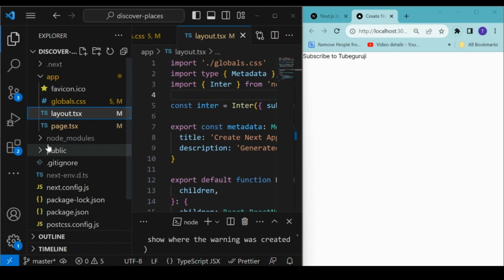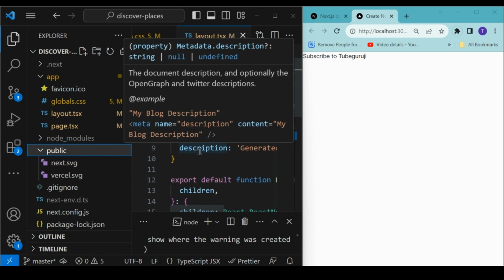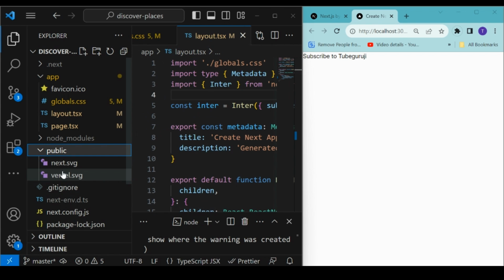After that, on the left hand side you will see this public folder where we can save all our images or assets. You don't need to give the complete path when you are trying to access these images or assets. You can directly use them. I will teach you how to do it.